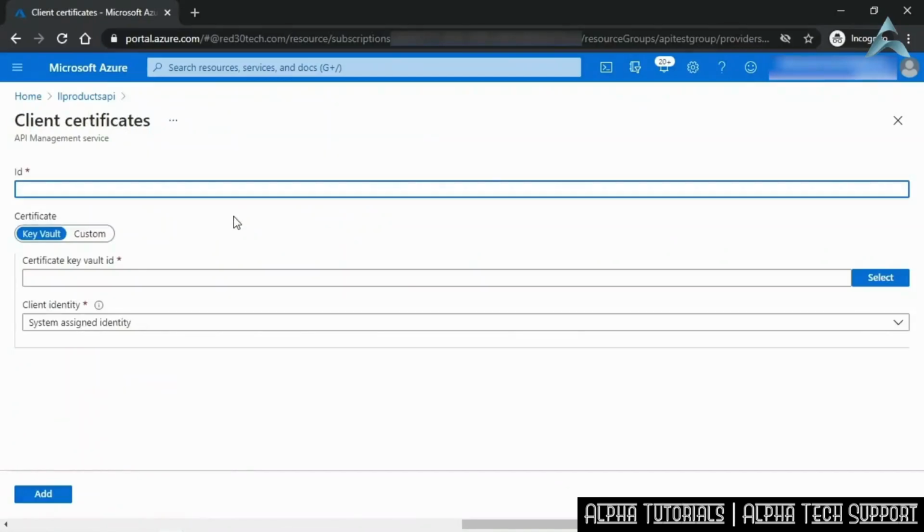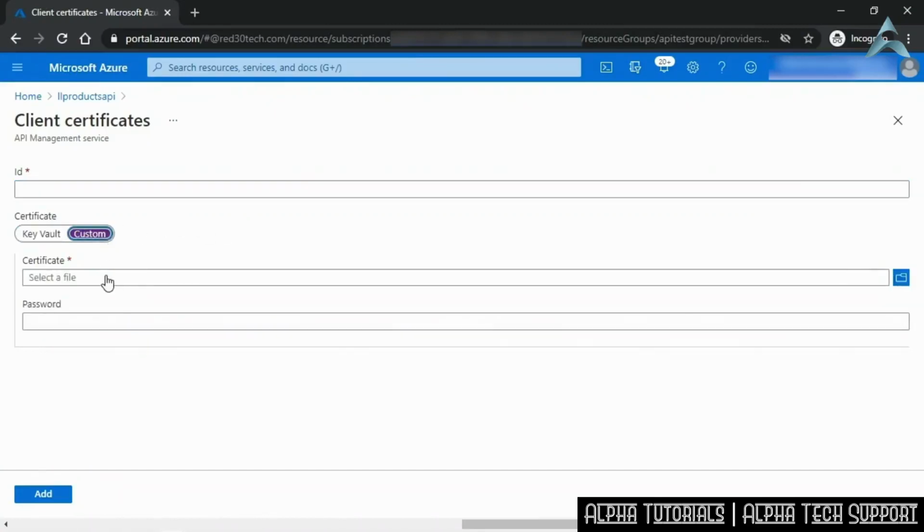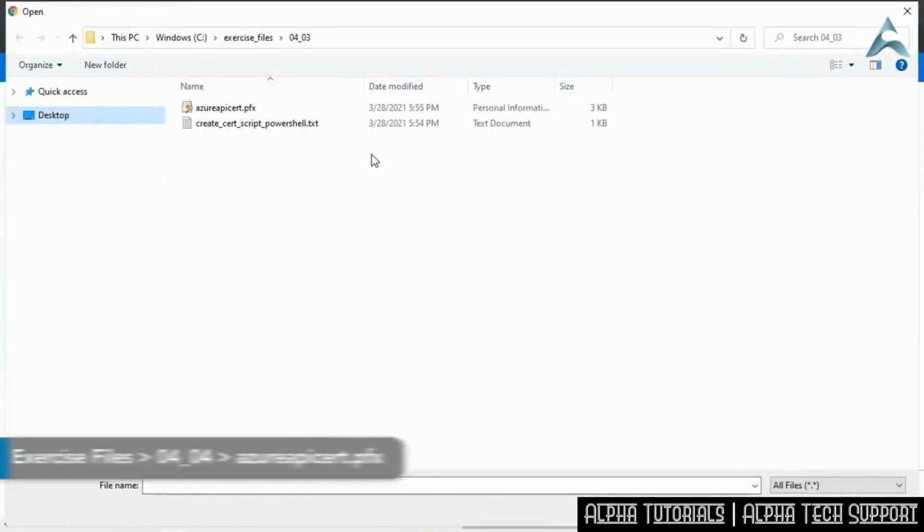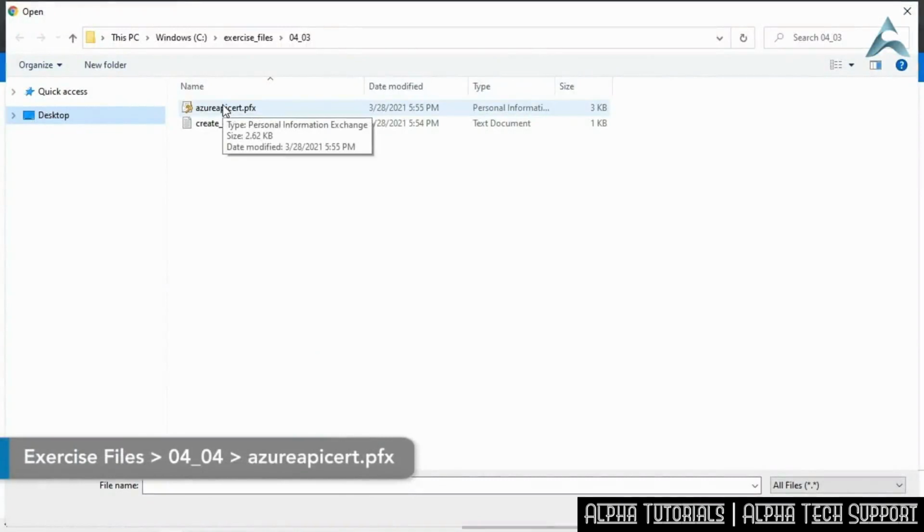First, we have the choice to use between a key vault or a custom. If you use key vault, you must have a key vault service created and upload the certificate there. For our demo, let's go ahead and use custom. Let's go ahead and select the file. The file name is Azure API Certification.pfx in the exercise files.